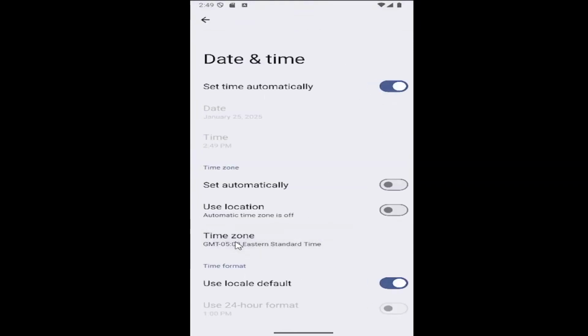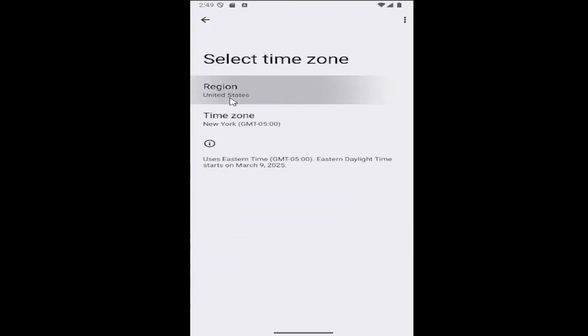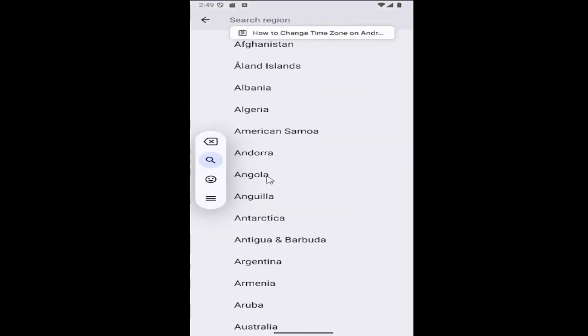So you saw there was a region. You may have to go underneath region first, select your correct country, and then you can select the applicable time codes from there. And that's pretty much it.